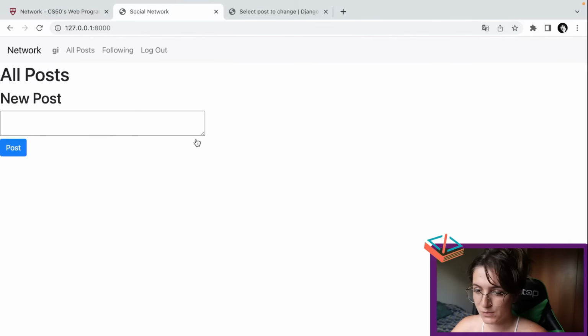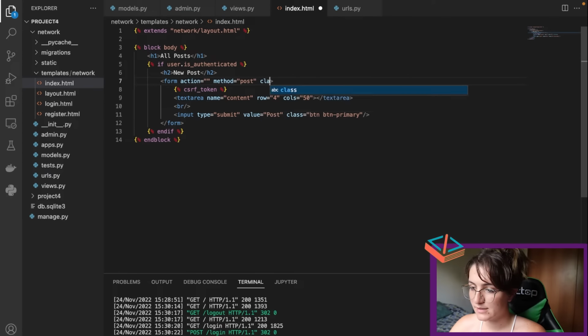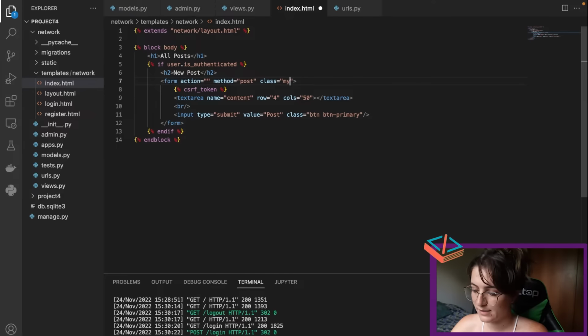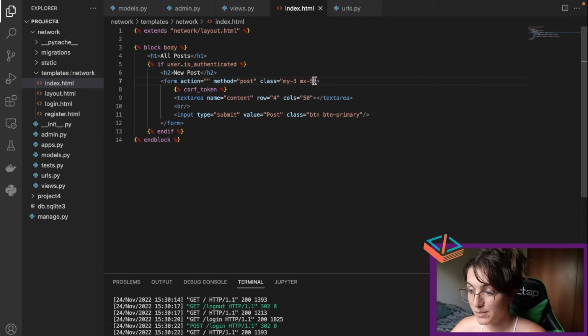So let's work with the CSS. Here I'm gonna give a class equals my-3. This is a class from Bootstrap, and mx-5. And let's see what happens. I'm giving some margin in the x and y directions. All right, actually I'm not gonna put it here.